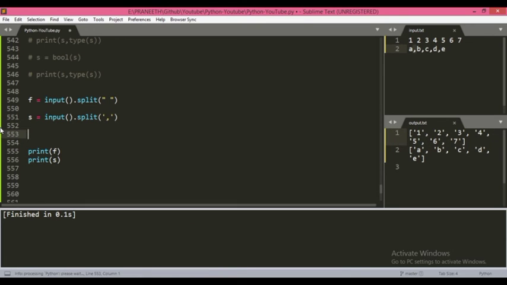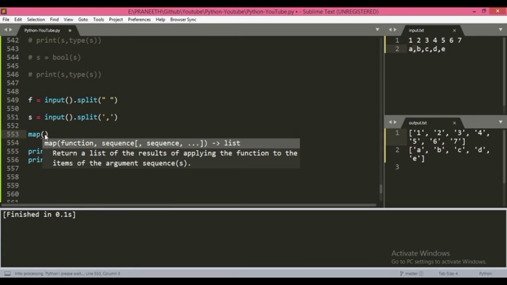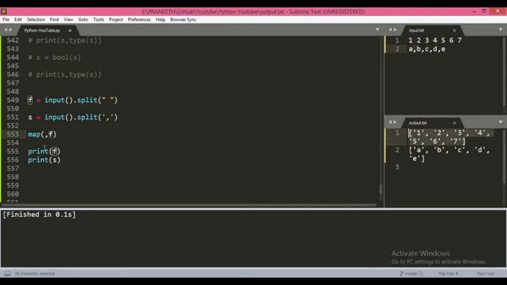So let's take the function called map, for which the first parameter is basically a function which is performed on each element of the second parameter. The second parameter could be a tuple, could be a set, or could be a list. So for this, let's specify the second parameter as f. It is a list which we can see here. This is a list of strings.